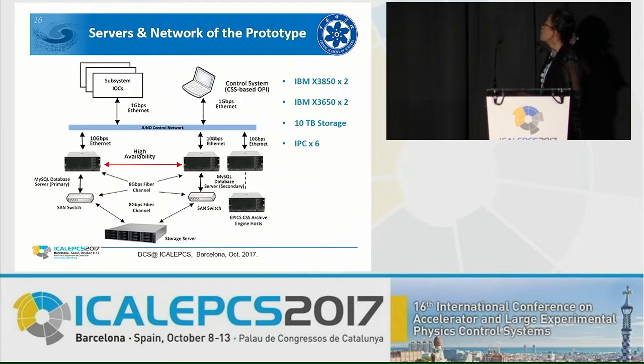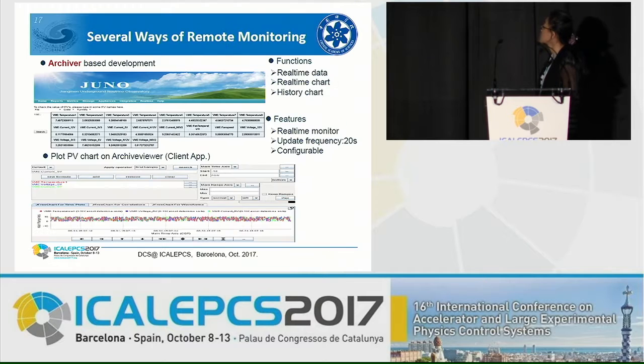And here is the prototype of the server and the network. At the base, we have a storage server. Upon that, we have an EPICS CSS archive engine host, and we use an ICN switch with gigabit fiber, with high availability servers with 10 gigabit Ethernet to the IOCs of the subsystems. We have 4 servers with 3850 and 3650, and we also have 10 gigabytes of storage, 4 IPs and 6 IPCs.